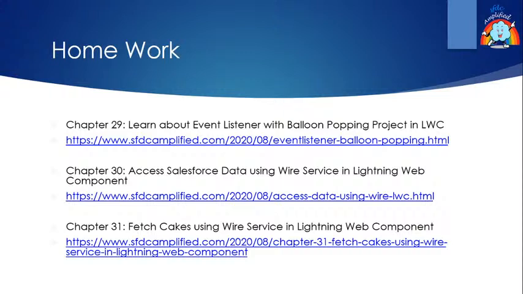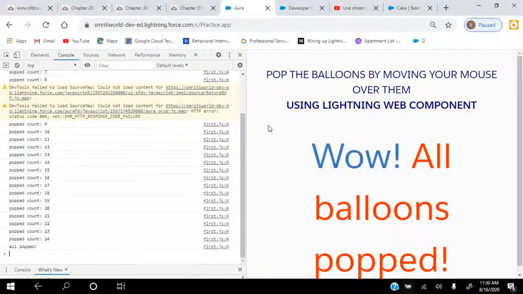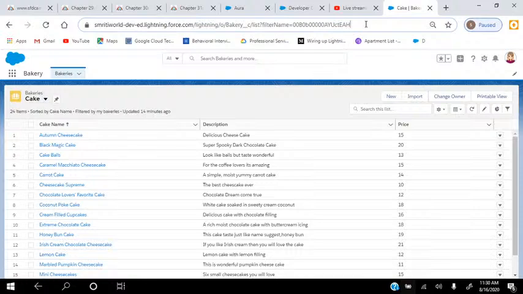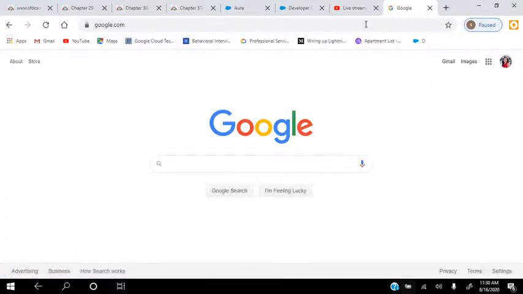So homework for you is to read chapter 29, learn about event listeners, accessing Salesforce data using the wire service, and then fetch cakes. One thing I want to make note of is that now the topics are very important because now we are using Apex and getting the values. The reason why I use the wire service first, and then I will talk in the next session about imperatives, is because they are the most important and bring in the use of Apex and they are more complex. So once you have a good hold on that, then others will be easier to learn. Also I will recommend that you go to the material given in the documentation as well.